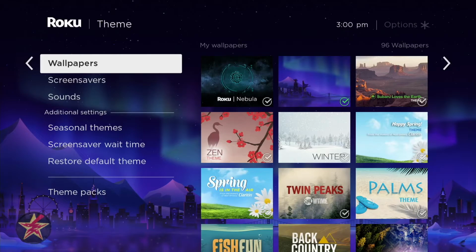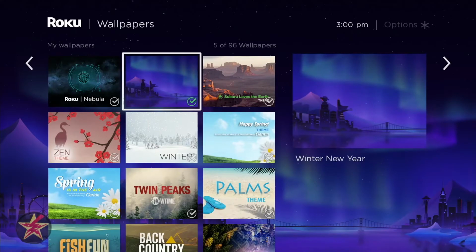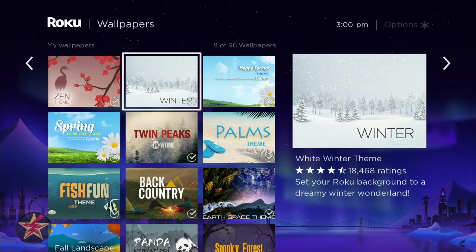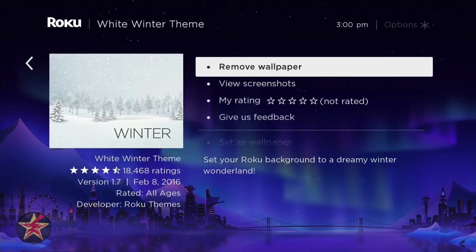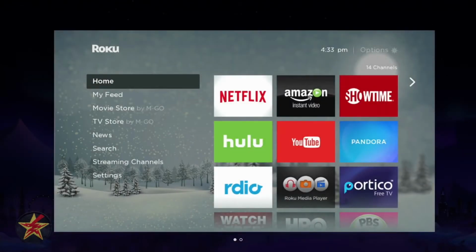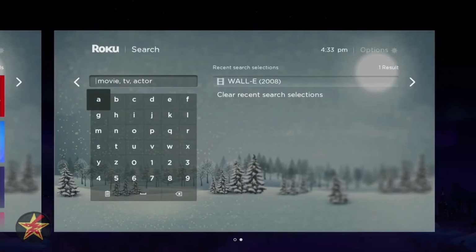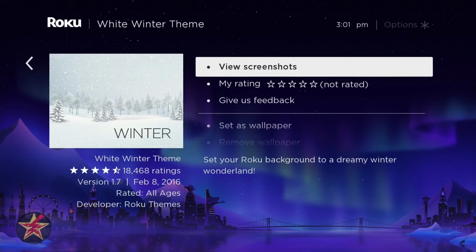But the theme pack changes every aspect of your Roku. Sounds, looks, feels. Wallpapers, you just change the wallpaper, the background. Sound effects don't change, they stay defaulted. The screensaver is also different, so it's not tied to a theme pack. So you can, again, select this. You can remove this wallpaper, view screenshots of this wallpaper. So here you go. Kind of has a nice winter feel to it. And we're going to select back.